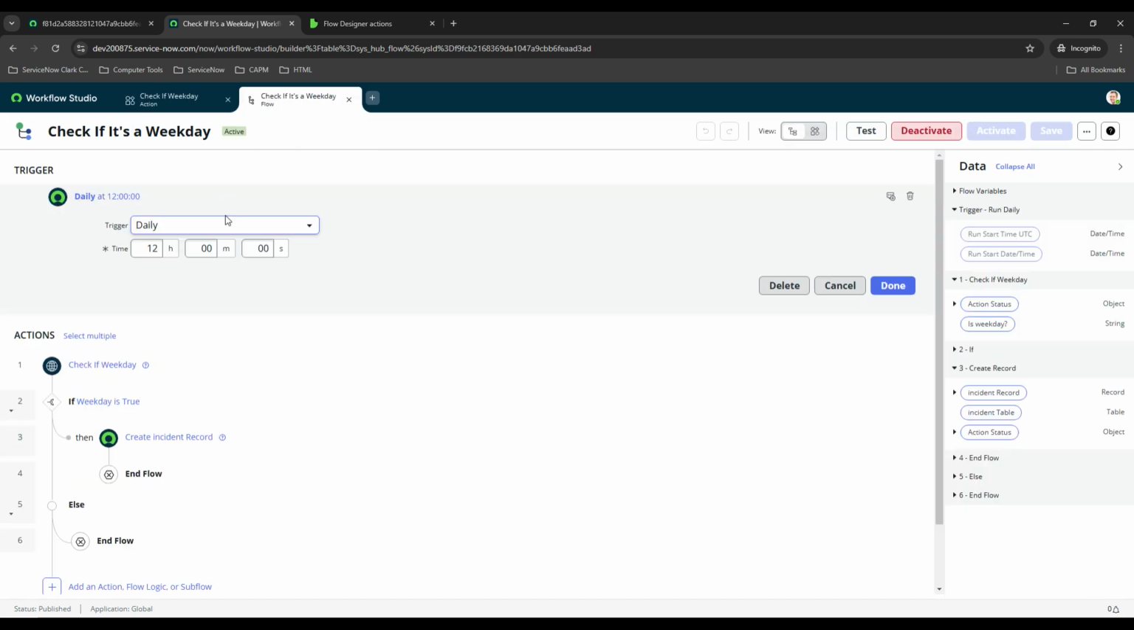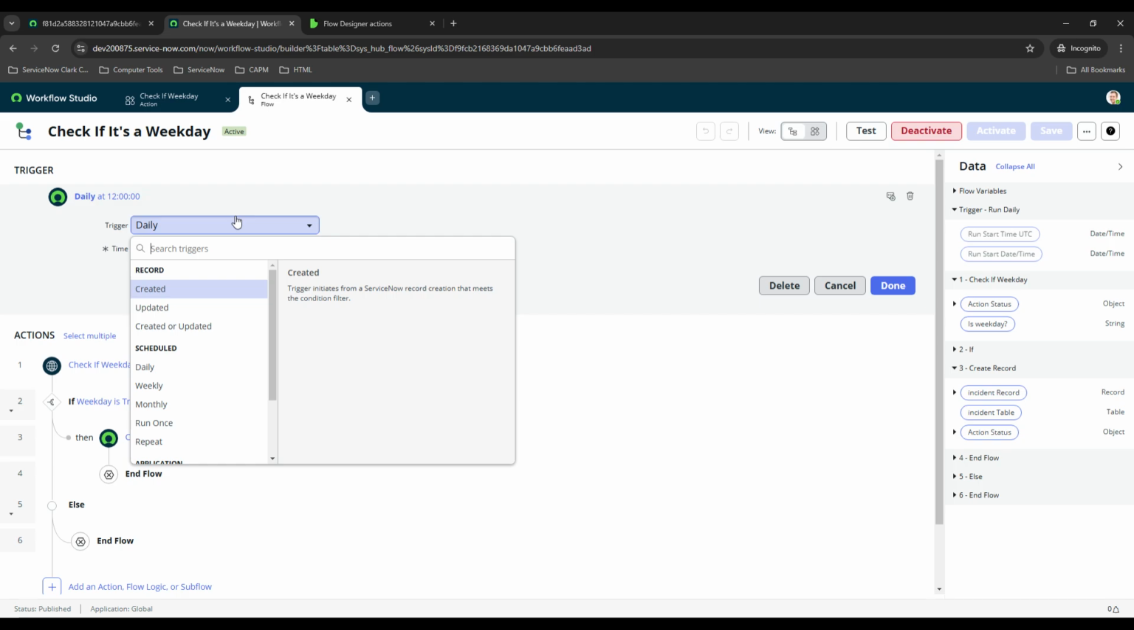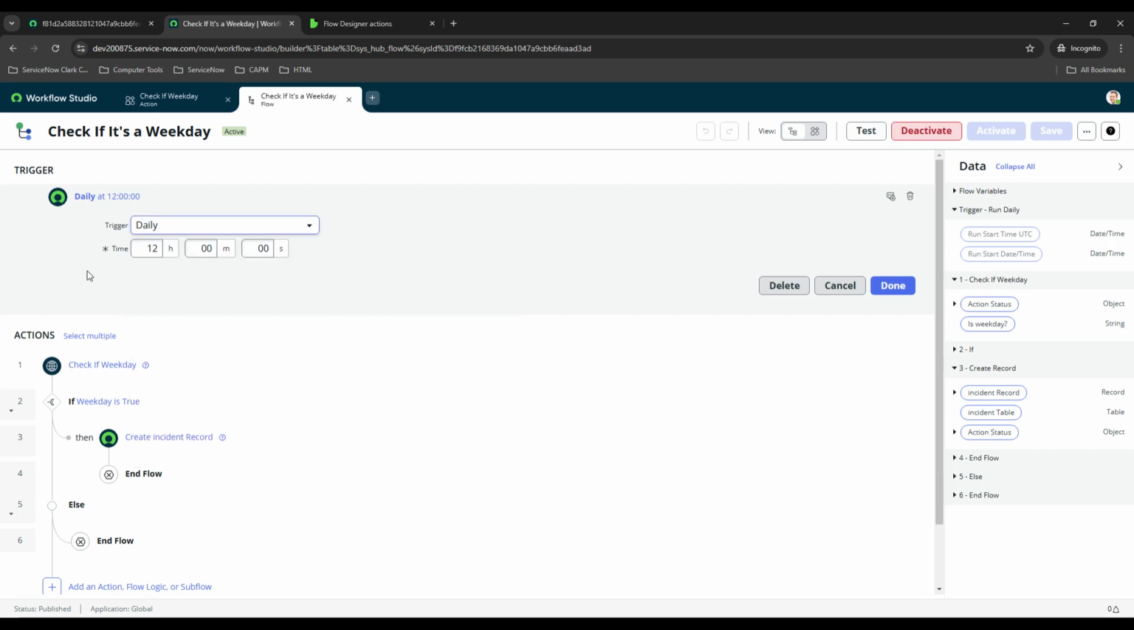So if you come over to your triggers on your flows, you have some different options here for the scheduled triggers. You have daily, weekly, monthly, run once, or repeat. Now, if you do daily, at least as far as I could tell, there isn't an out-of-the-box way to check to see if it's a weekday or not. You could probably do a scheduled job outside of Flow Designer and do everything that way, but I was like, let's do everything in Flow Designer because that's kind of where ServiceNow is pushing all of their backend work. And I know a lot of people really like working with Flow Designer.